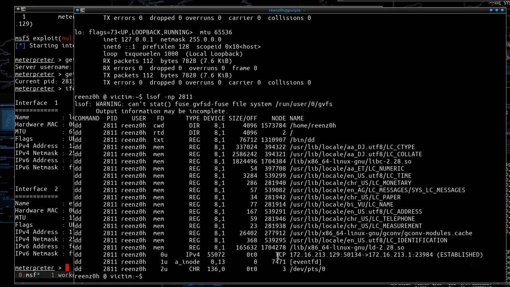So yeah, that's another technique you can use to run your Meterpreter session directly on a remote machine in memory without touching disk.